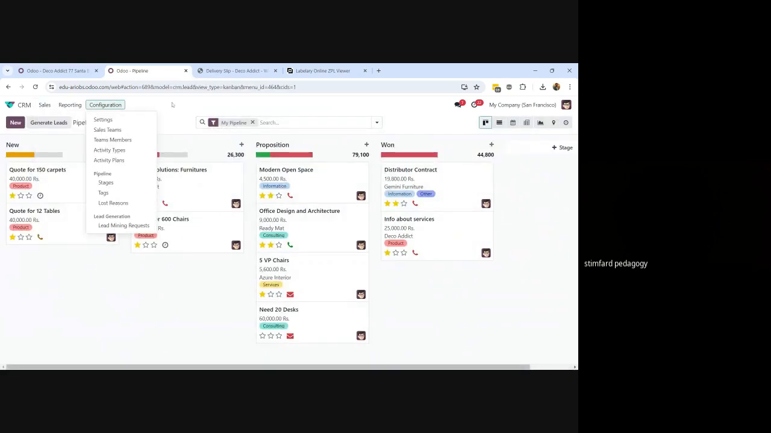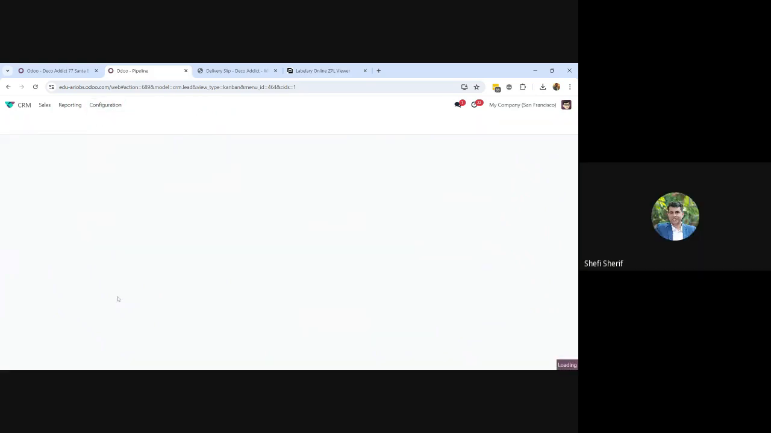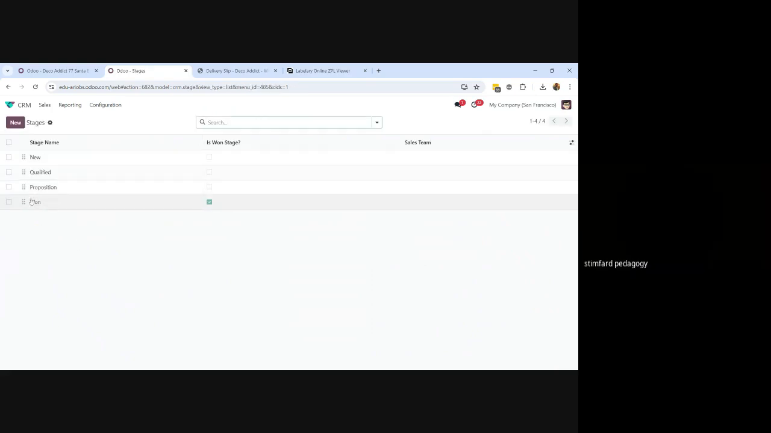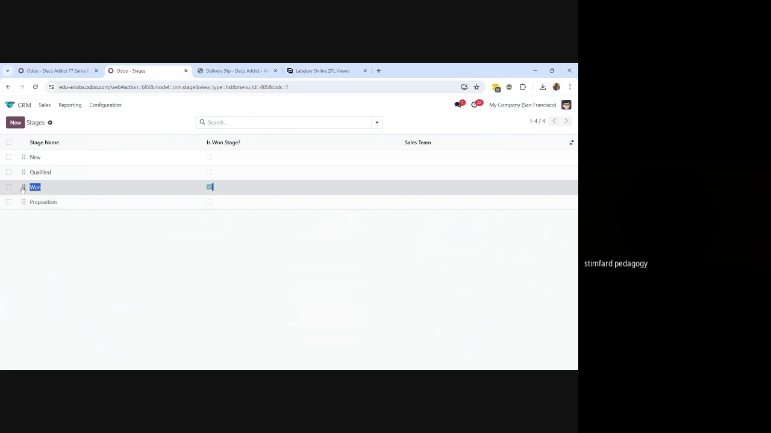this is my pipeline configuration. You can also change these stages according to your business. Currently New, Qualified, Proposition, and Won are the stages or steps for your opportunities to be managed or controlled. You can also change and create your own stages by going into the configuration and stages. Here are the stages that are showing, and you can also change the sequence of these stages by moving up and down, and you can create new stages as well.